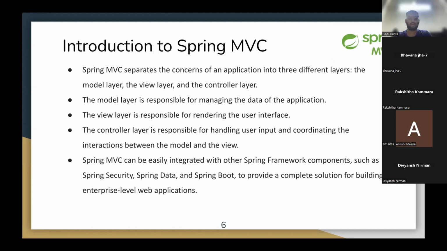This means the controller acts as a middleman between the model and the view. And Spring MVC can easily be integrated with other Spring frameworks like Spring Security, Spring Data, and Spring Boot to provide a complete solution for building enterprise level web applications.